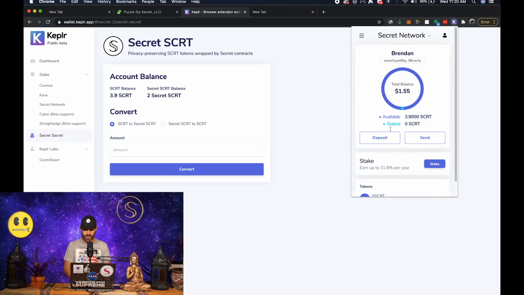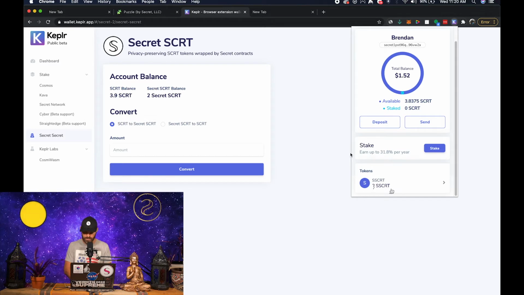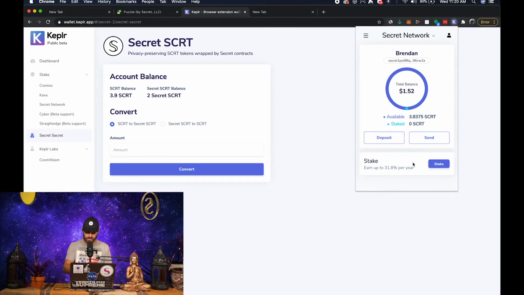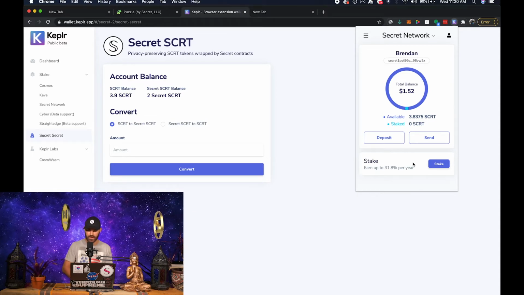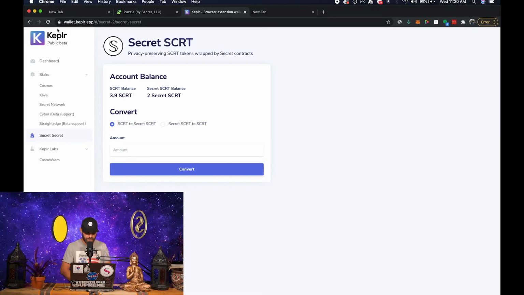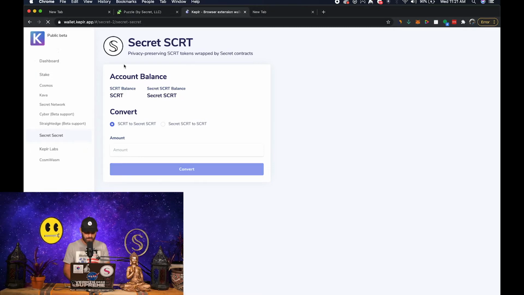All right, now you can see my tokens down here. That tokens thing disappeared because I now have no tokens in that address. I don't think this one on the left in the dashboard refreshed yet, so I'm going to click refresh there.